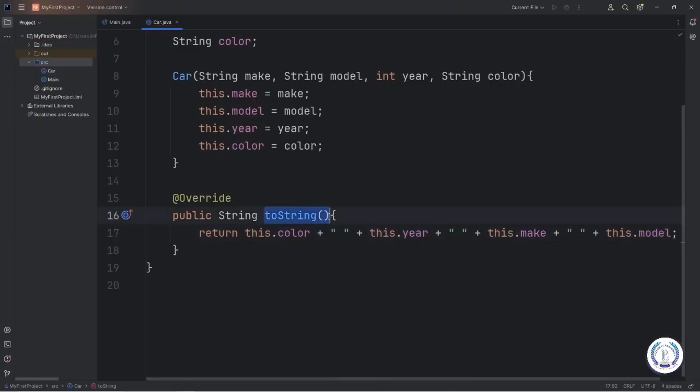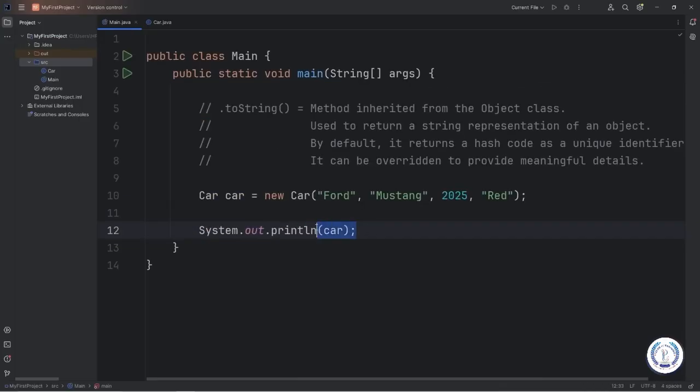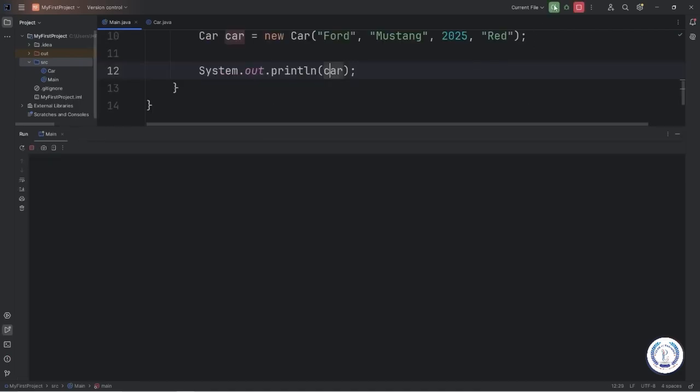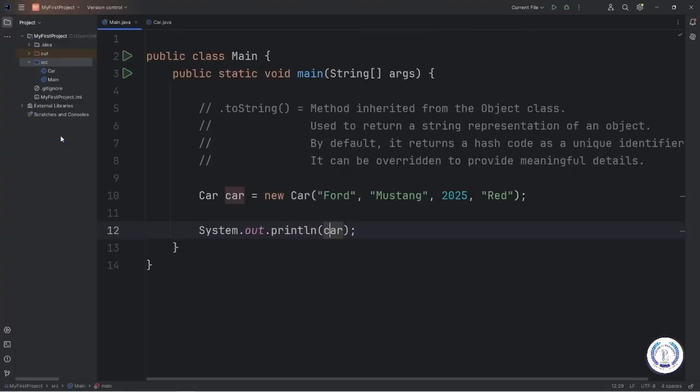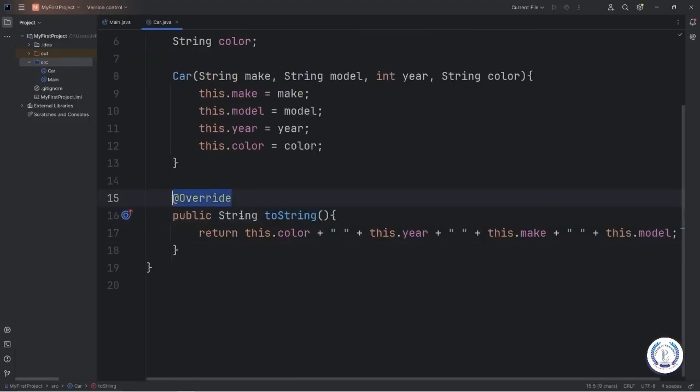If we were to print our car object directly using this print line statement, or a print statement, or even printf, instead of that hash code, we're instead given meaningful details of that car that we've customized. The car's color, year, make, and model. We have overridden the toString method that's normally available to all objects.